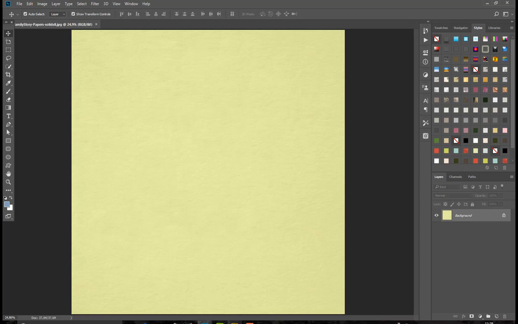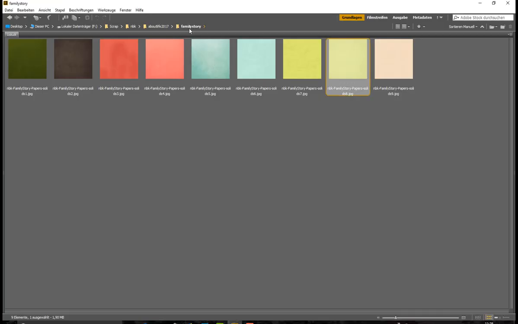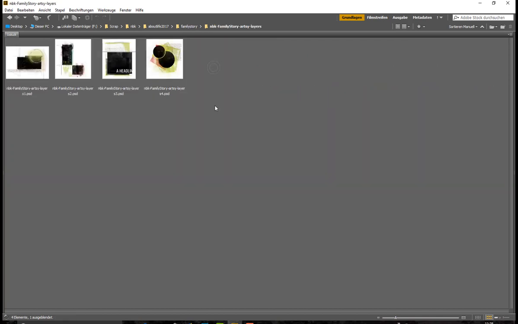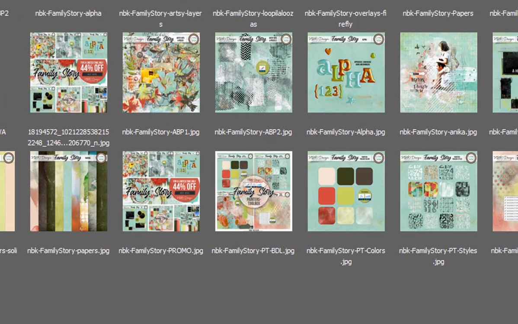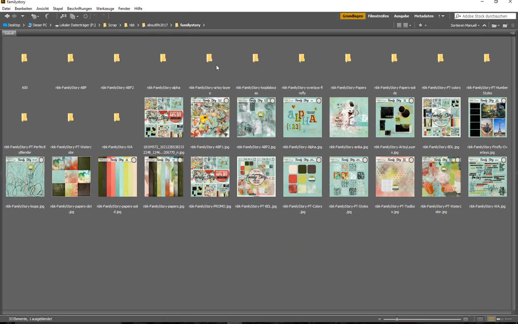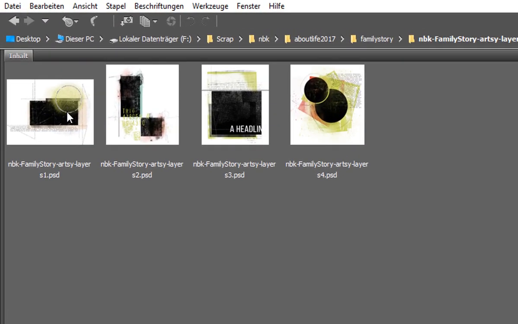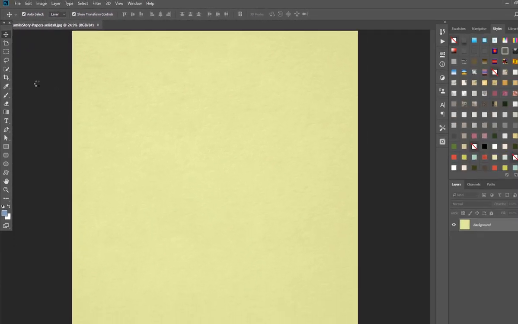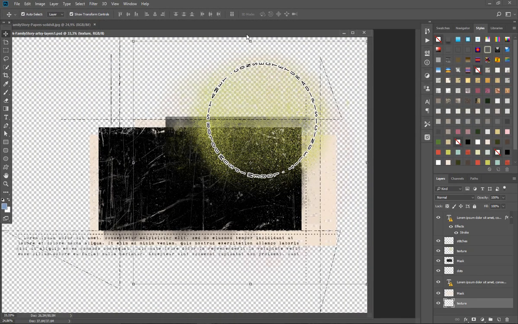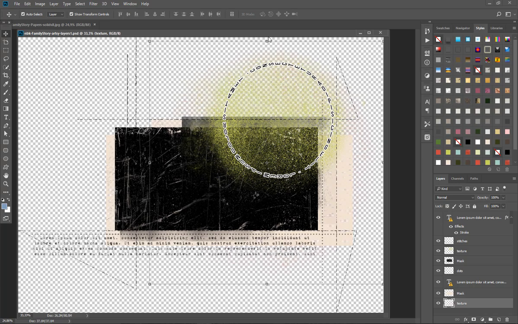Today I want to show you how you can use those Artsy layers, which are part of the Family Story collection. This is the collection here. Perhaps you remember, it's an older collection from 2017, and I want to show you how you can use those Artsy layers. So let's open it in Photoshop.